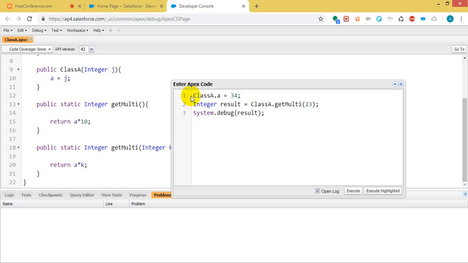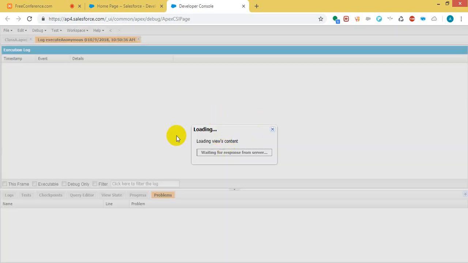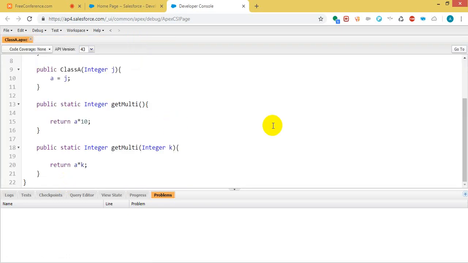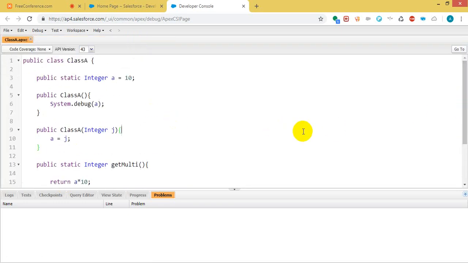Okay, so if it is an instance variable or instance method, then you should always create an object, and only through that object can you access those instance variables or instance methods. But if it is a static variable or static method, then you can directly access it using the class name dot variable name. That's it. If you see this, execute. Okay, you understand the difference between static variable and instance variable, static methods and instance methods, as well as constructors, I think. So any questions on this?